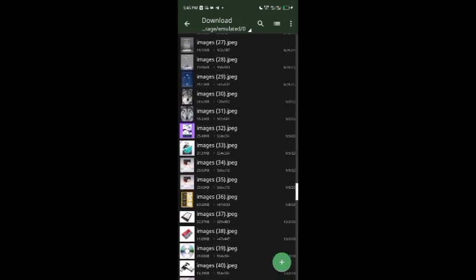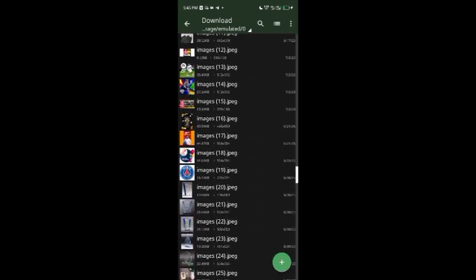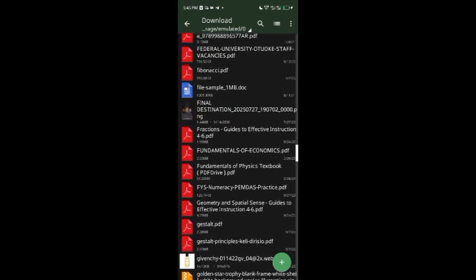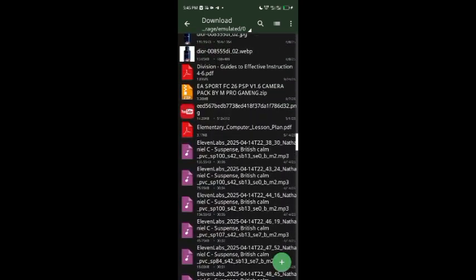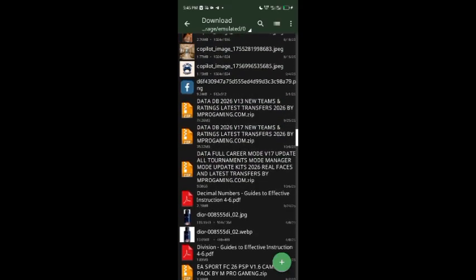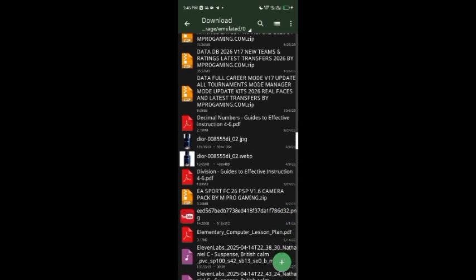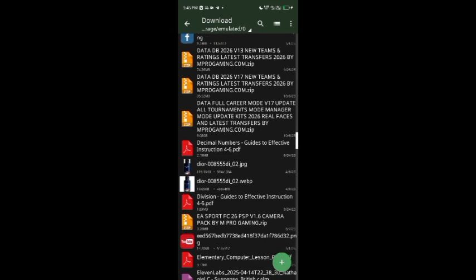I don't have all the files here. I only have the data and the stadium pack. But how to extract them is just the same. It's just the same thing. All right, so you follow my method and then you do it for the rest of the files that you're going to download.